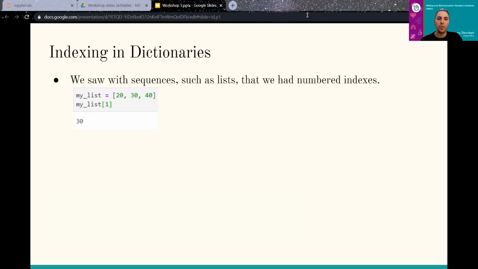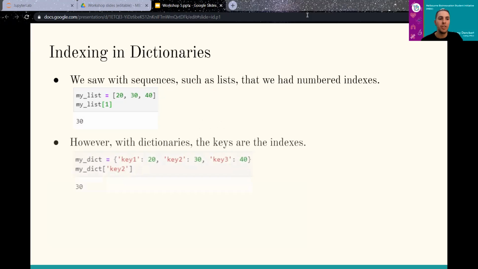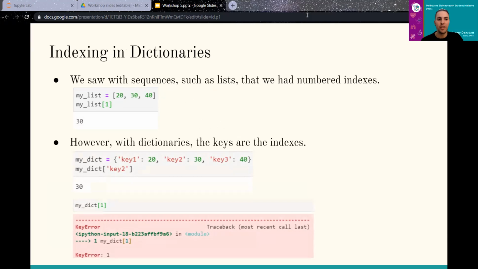So we saw with sequences such as lists that we had numbered indexes, but dictionaries can only be indexed using a key to obtain the value paired to the given key. If you try to index a dictionary using numbered indexes, like we did with sequences, you will get an error.